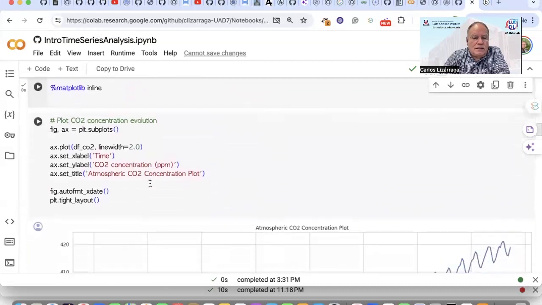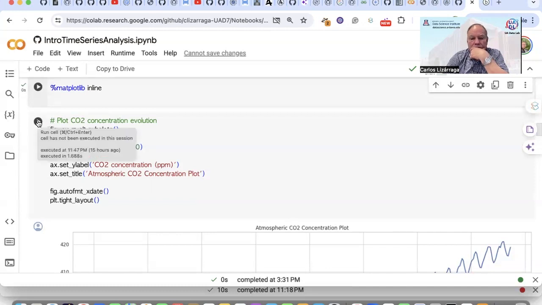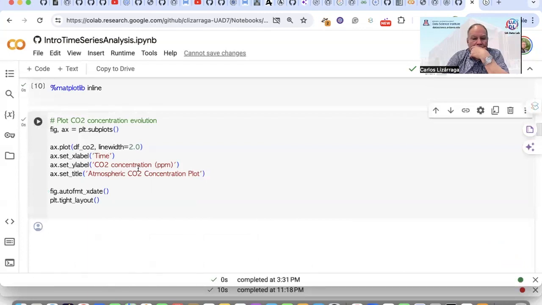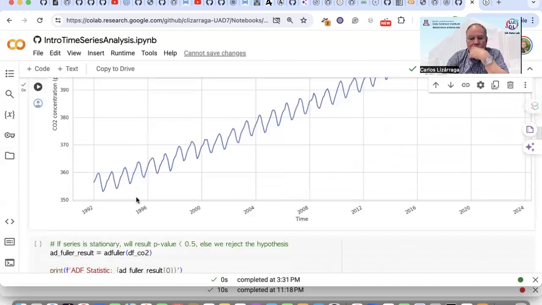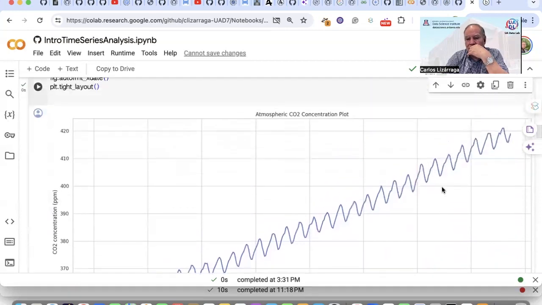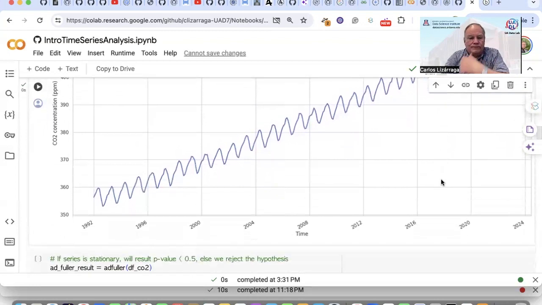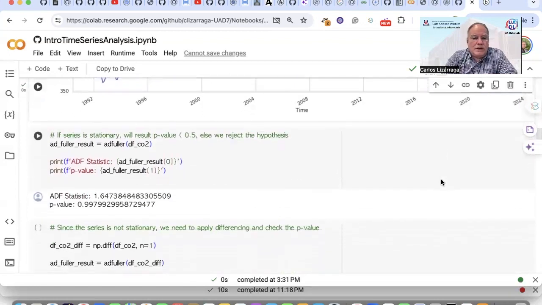Once we do that, then we can continue to process our data. So again, I'm going to plot my time series for CO2 monthly average concentrations. And so I have my plot as before. And I'm just analyzing from 1992 to 2022.